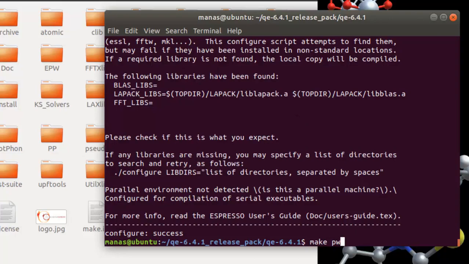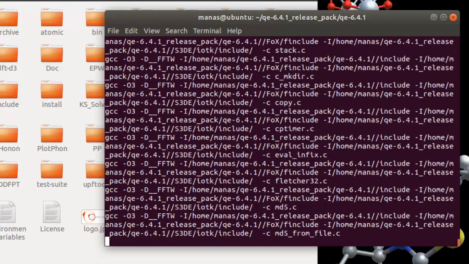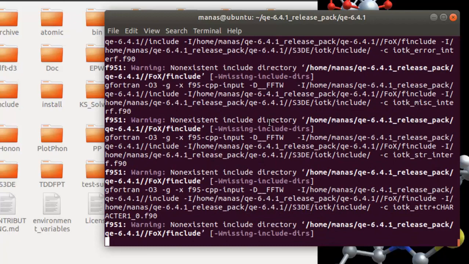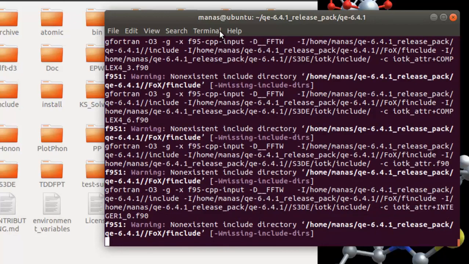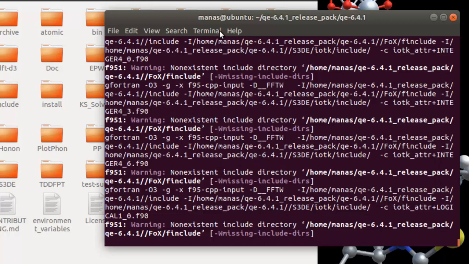Let me also tell you that it will take a pretty long time. So I'll just run the command, and I guess it will take around 5 to 10 minutes, but I'm not really sure. So I'll just pause the tutorial, or maybe I'll just fast forward it. So just wait for it to install right now.